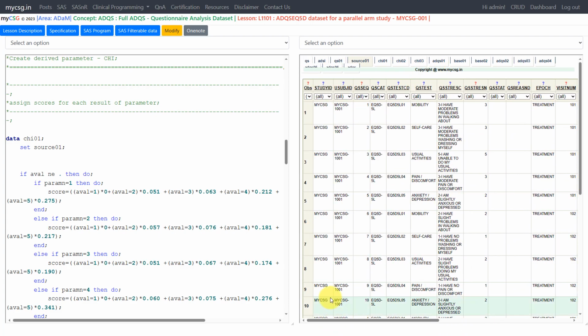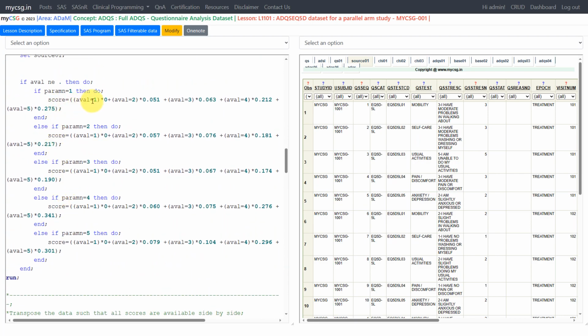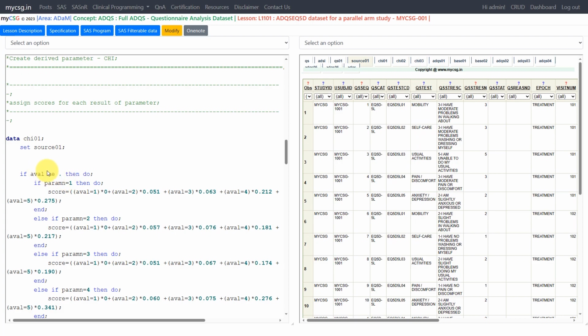So we will now move to the next step, which is creating this new dataset called CHI01 using source01. In this step, basically what we are doing is assigning the score for each of the parameters based on their responses. We are checking whether eval is not equal to missing as the first condition, and if it is paramn1, we give the scores. We could give the scores for each individual eval, like if eval is equal to 1, then score is equal to 0, else if eval is equal to 2, then score is equal to 0.05.